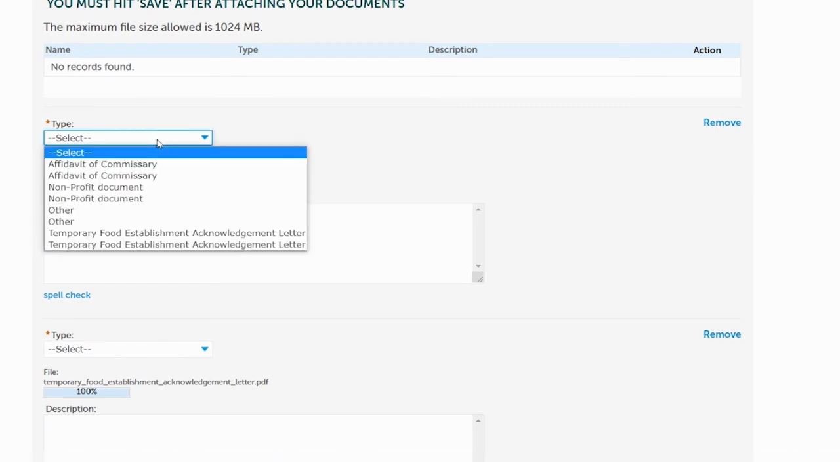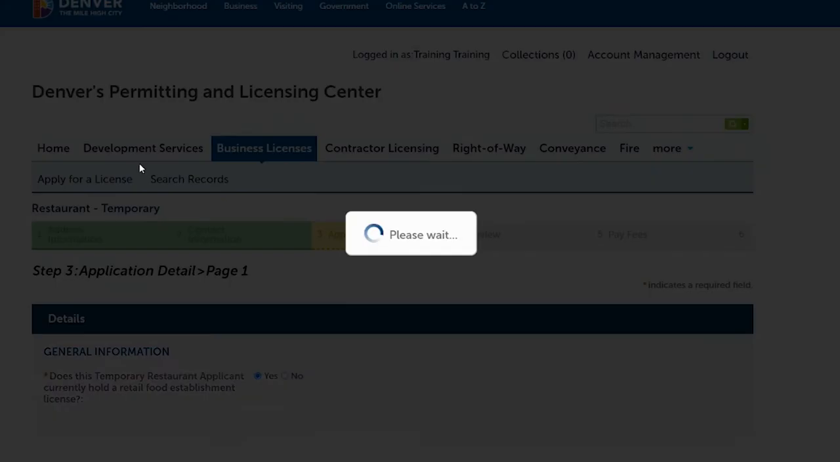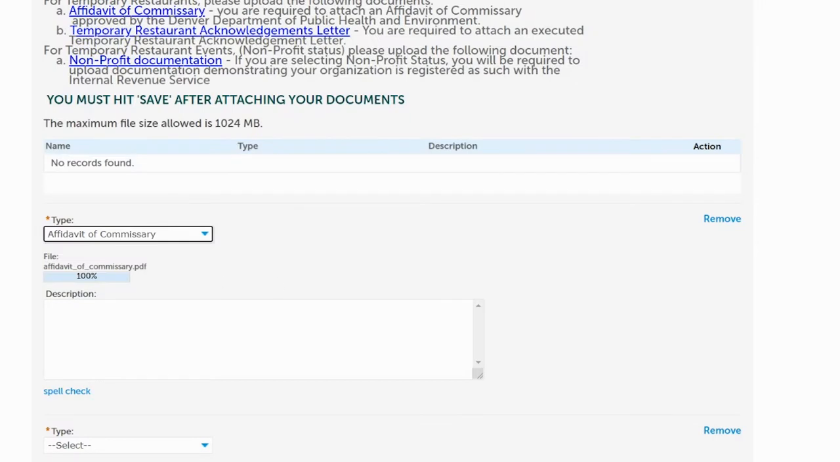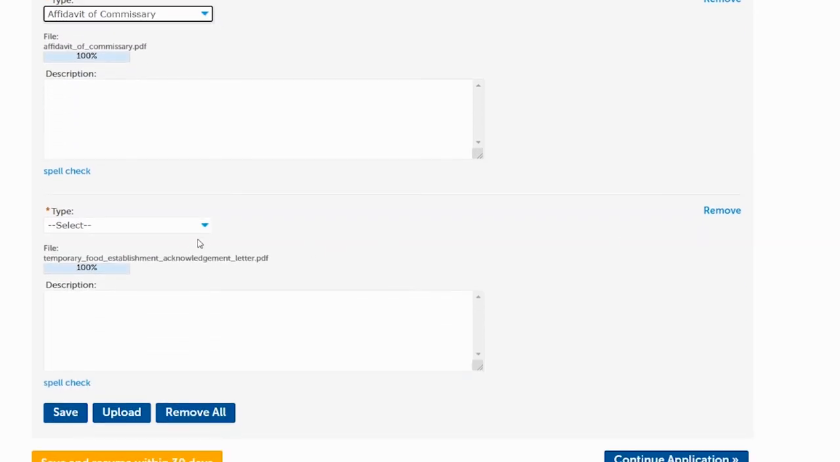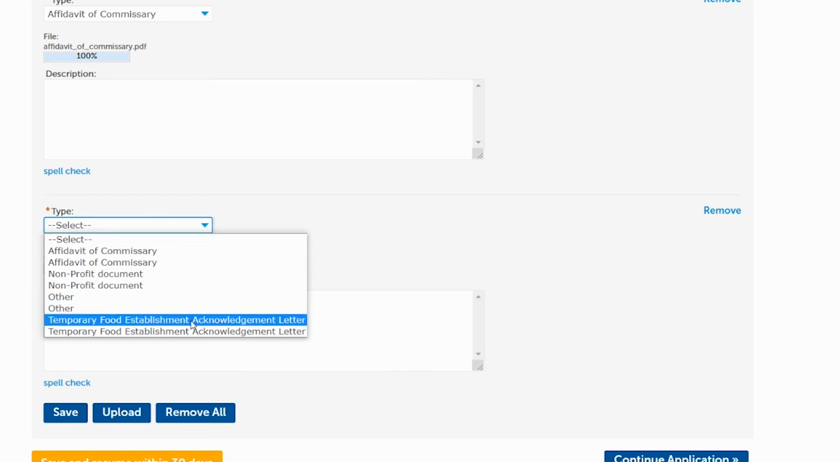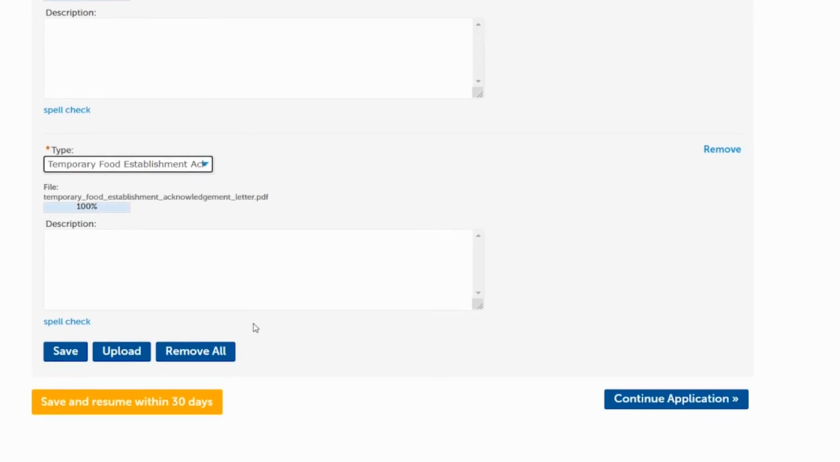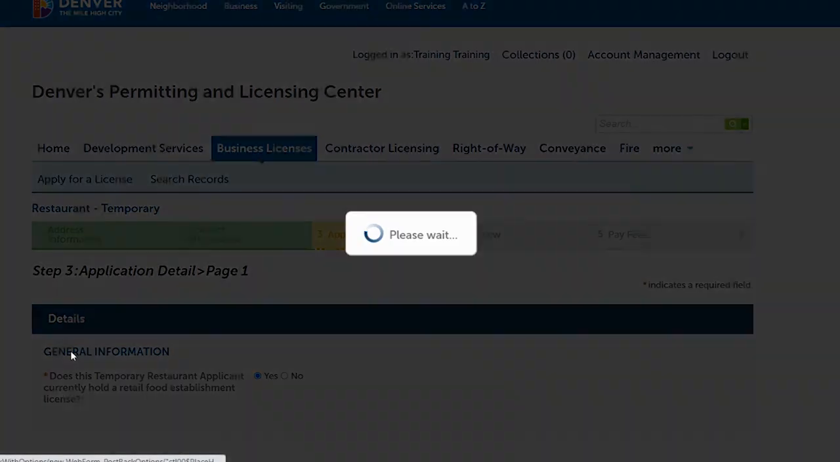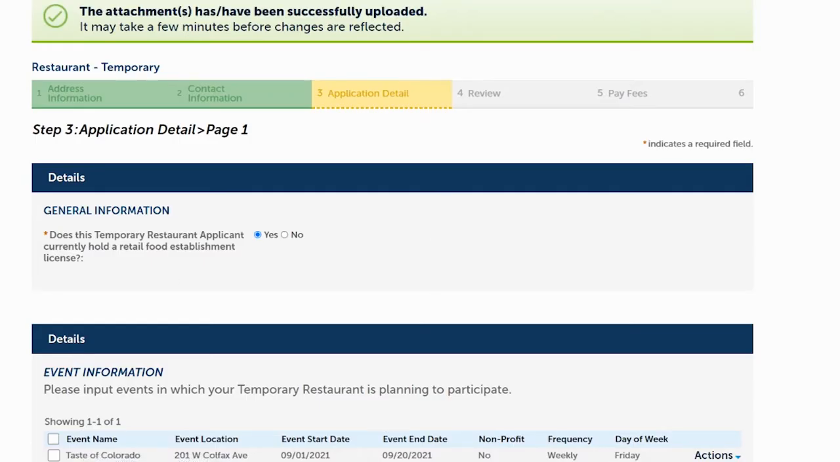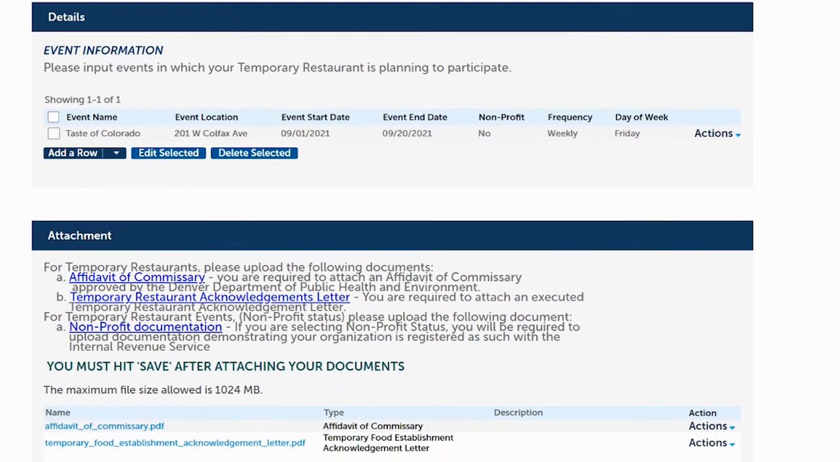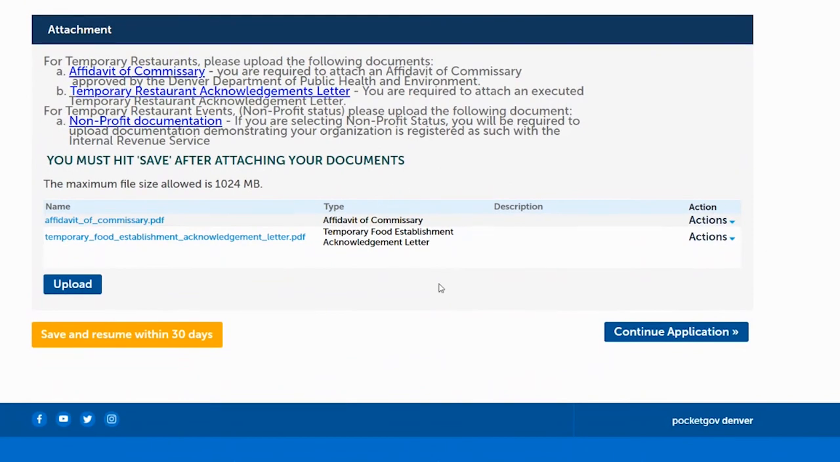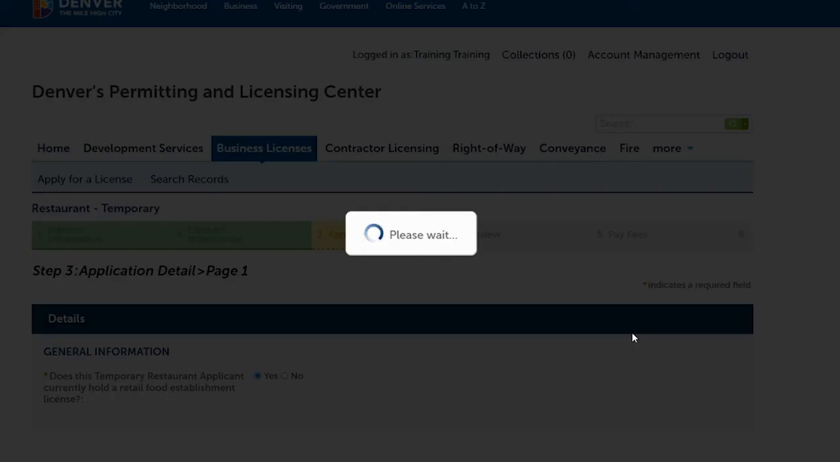and then you will scroll down, and the application type right here, you're just going to say affidavit of commissary for the first one, and then for the second one was the acknowledgement letter, the temp food establishment acknowledgement letter. And then once you have both of those selected, then you'll click on save. And now we have both of our documents uploaded and we have our event information added. We're going to click on continue application.